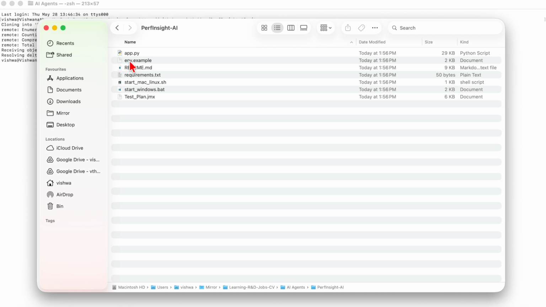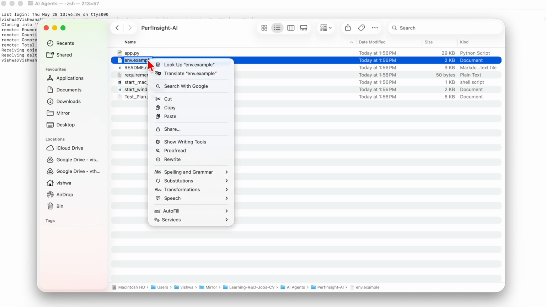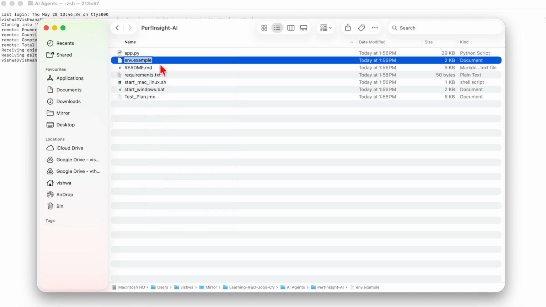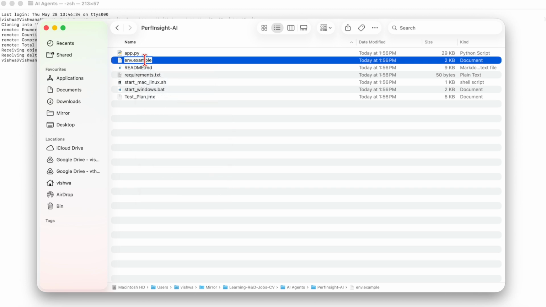and then you need to rename this file. If you don't rename, it will be creating another env file. That is also fine, but better practice is I will rename it. So in order to avoid another duplicate file, I will just rename this. Rename. I will remove this example and dot. This file is renamed now.